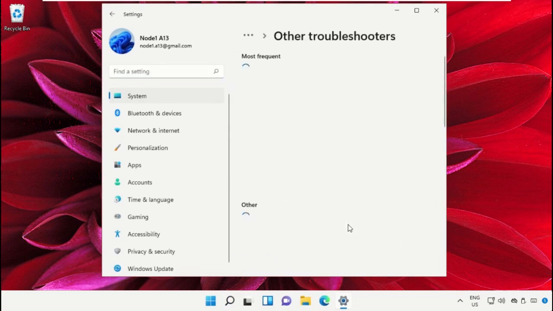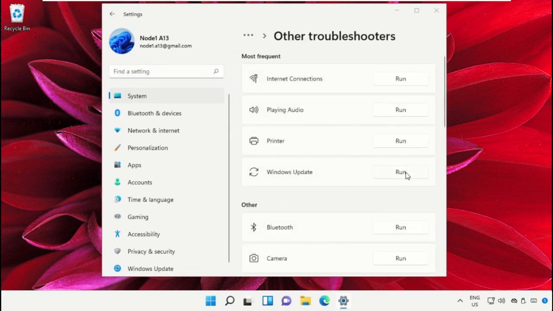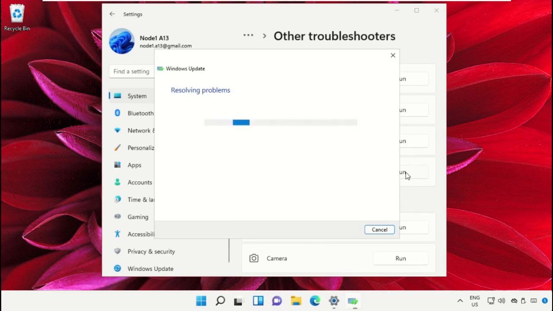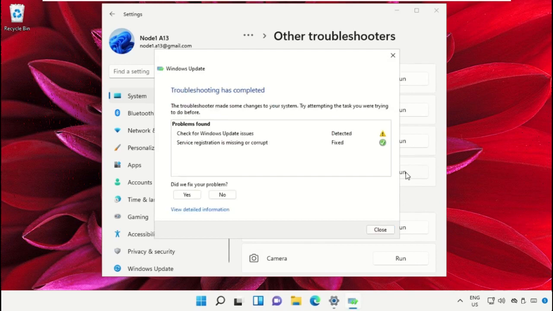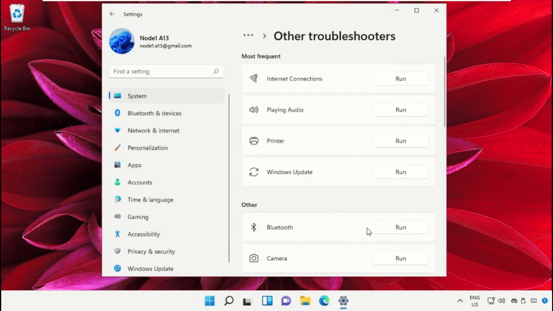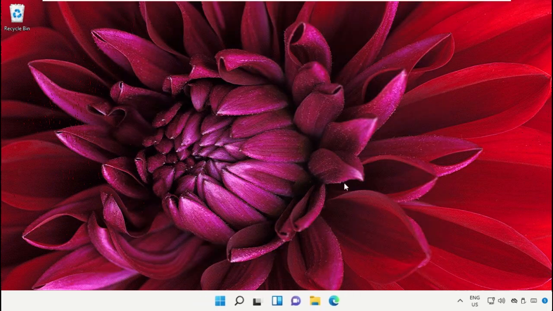Then go to other troubleshooters, select Windows Update and run. It will take some time to detect the problem and fix it. After that, close all windows one by one.